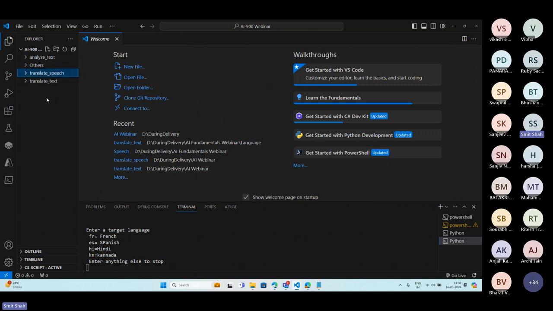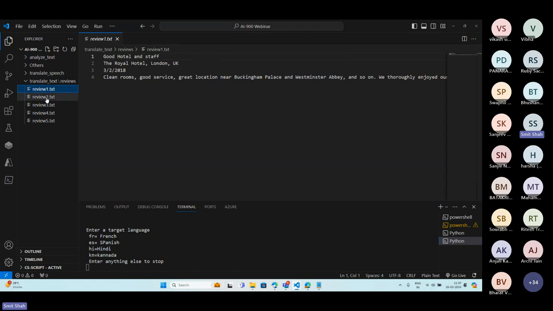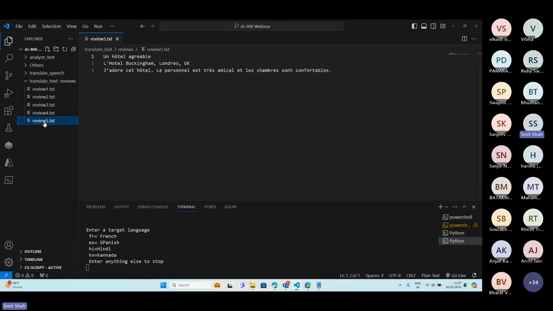In our second lab, what we'll be doing is we'll be trying to translate text. So let's go ahead and let's do it. So here, guys, I have some reviews with me. There are 5 reviews that are shown to you. Out of those 5 reviews, first 4 are written in English language, whereas the last one is written in not English language.